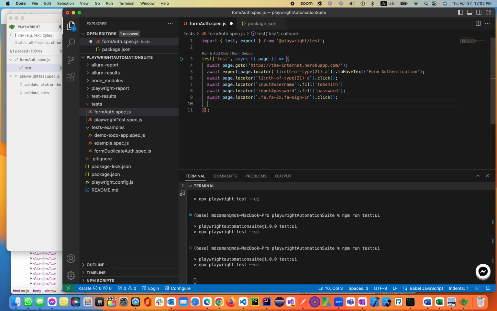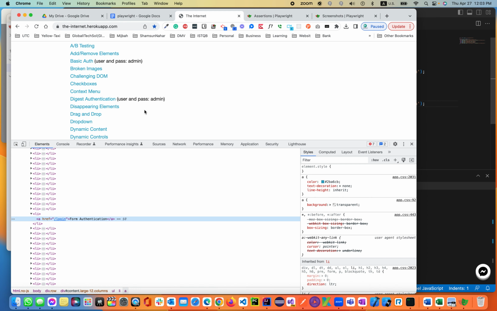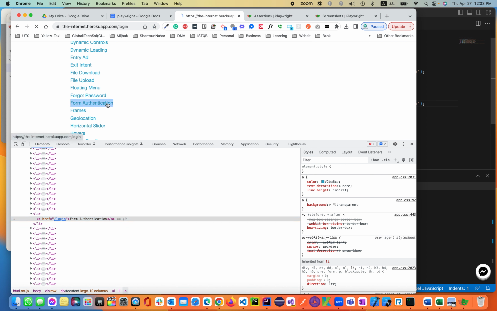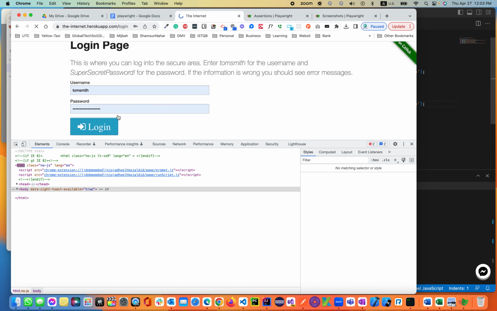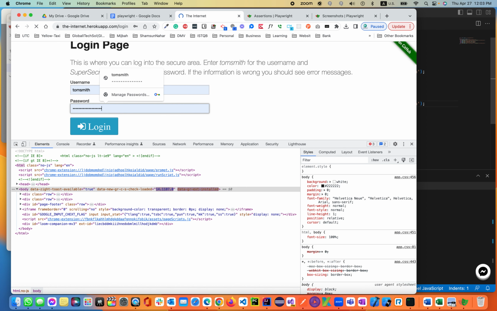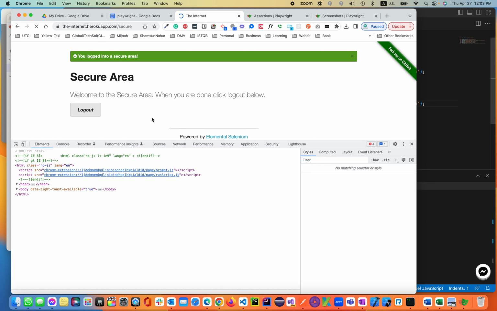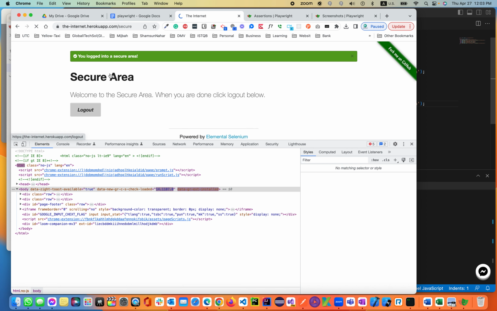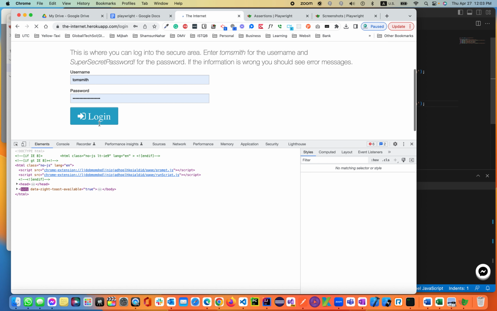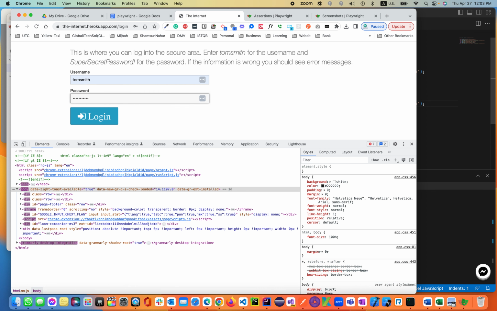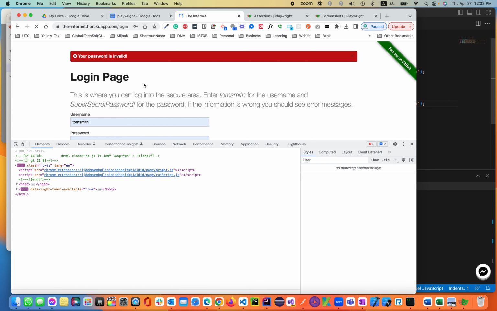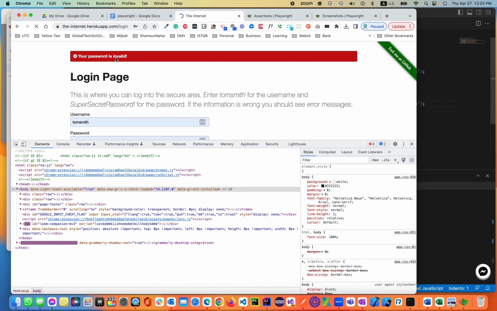After clicking on the sign in button, we'll be adding one more assertion over here. What assertion will we be adding? Let's say we are clicking on the form authentications, then using the right username but the wrong password, and clicking on the login button. Let's do logout and put in a wrong password, and it says your password is invalid. So this one, right? Let's go ahead and test.